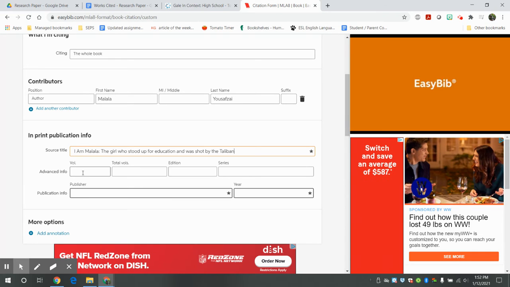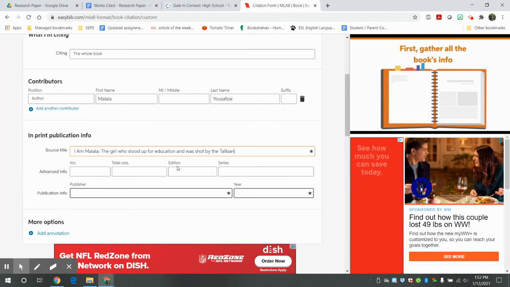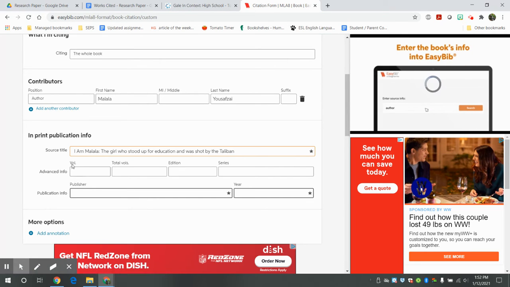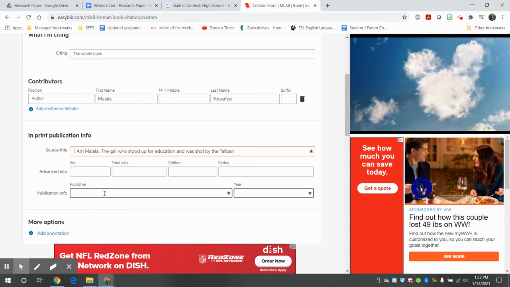I know that I don't have a volume or edition or series for this, because volumes are typically reserved for things like reference books, like encyclopedias or dictionaries. So I'm going to skip back down here to the publisher.